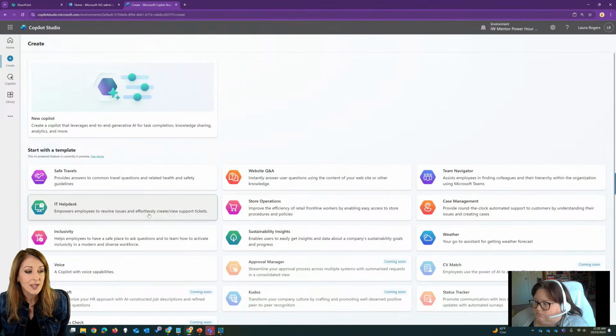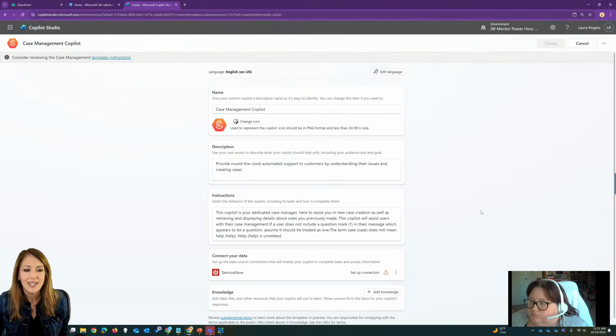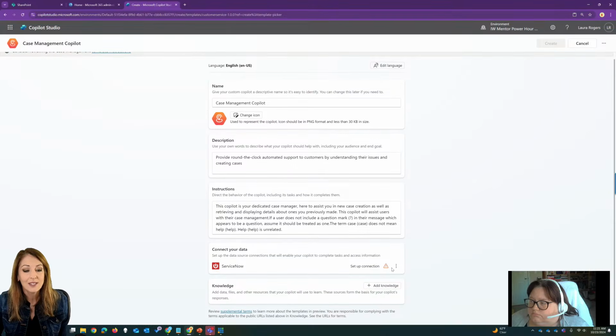You have an IT help desk to resolve issues with your computer, frontline workers for store operations, case management, and then inclusivity, sustainability, and the weather one that I used before. So I'll go ahead and try case management. I wonder what case management is going to tap into. Oh, ServiceNow. Okay, so notice it's got ServiceNow as a connector. We don't have ServiceNow at our company, so this is not going to be a good template for me to use, because on this very first screen, it shows me where it's connecting to.